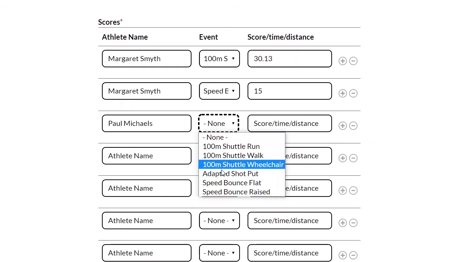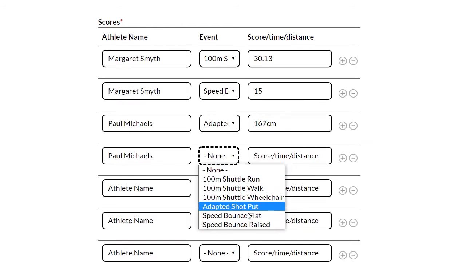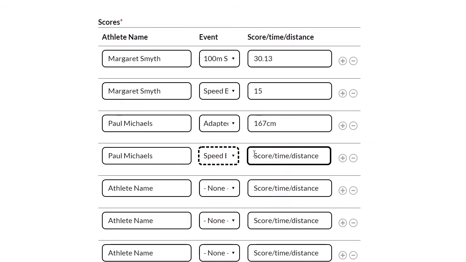All took part in the adapted shot put. This is a throwing event, so it's in centimeters. And he threw it 167 centimeters. Paul also took part in a second event, which was the speed bounce flat. This is a scored event, and in this case, he did 9.